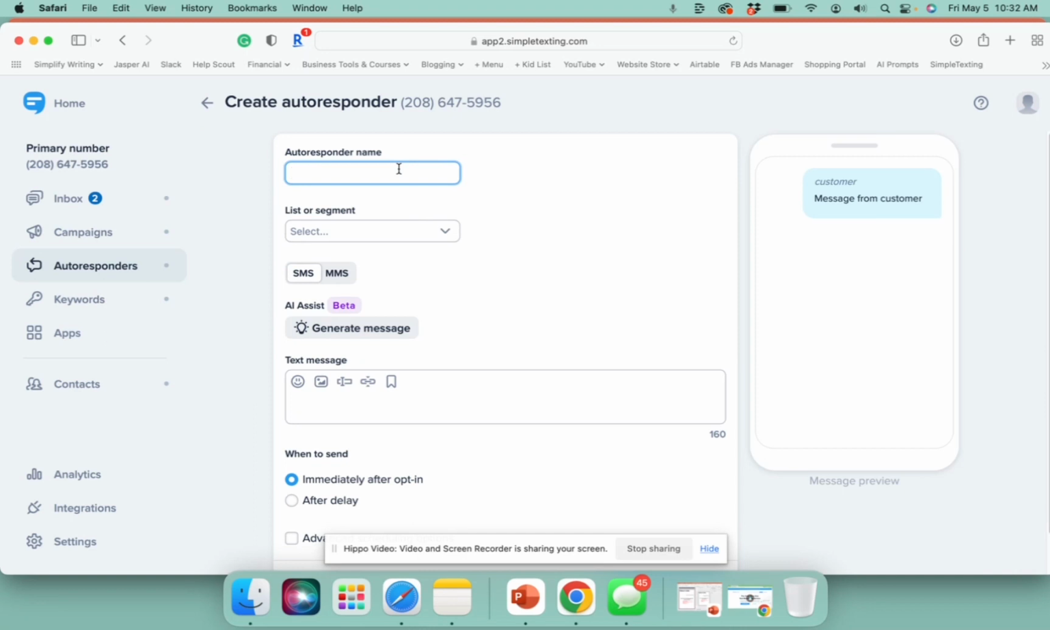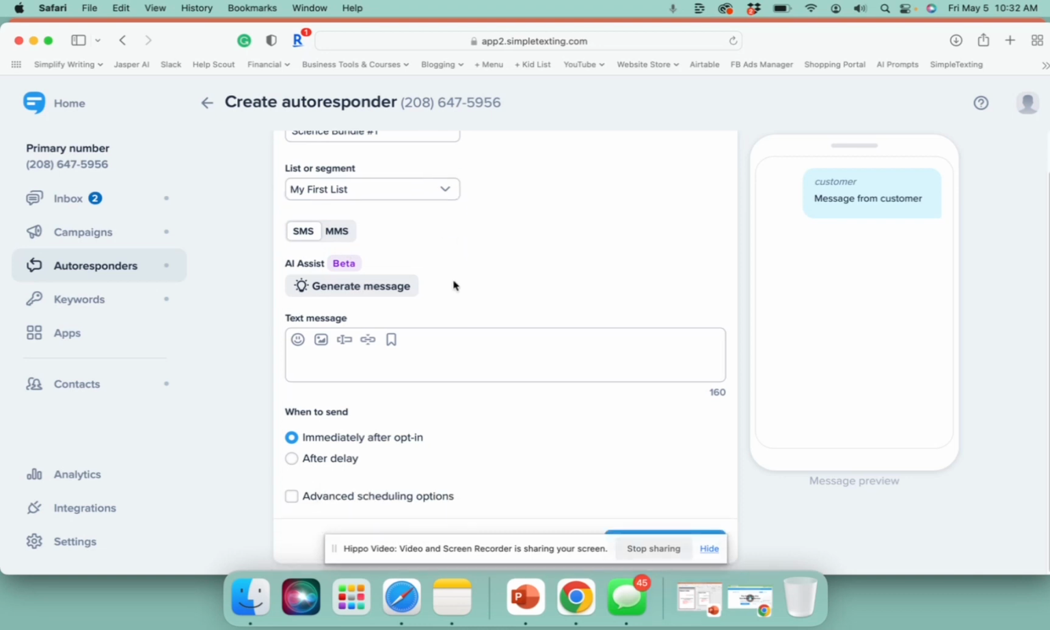So let's say that you're selling this big science curriculum bundle. It's like $45 or something. Let's name it Science Bundle number 1, so we know it's message number 1. This is going to be the welcome message. Let's just pretend like my first list says science list. This is where you're going to put in the text message. And then for this one, you'll do immediately after login, and then you'll just save that. So that is just a very simple, here's your message.